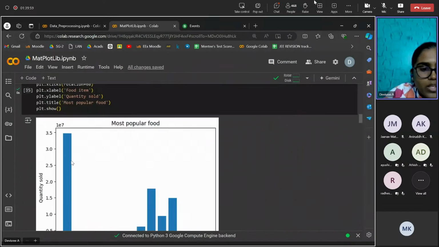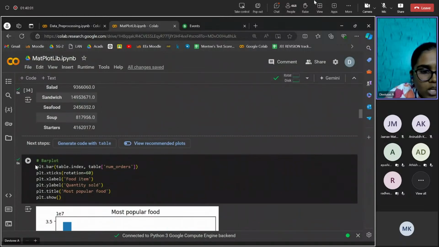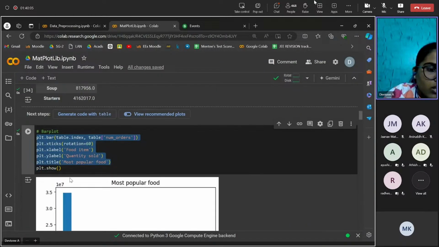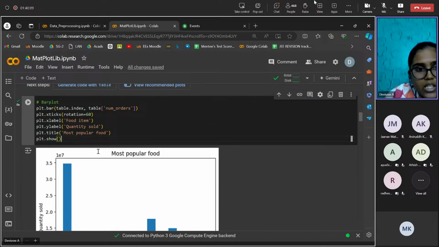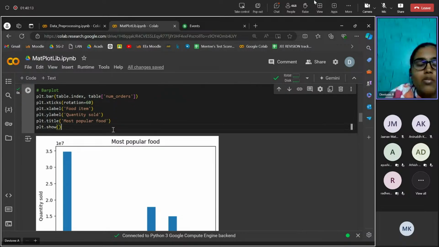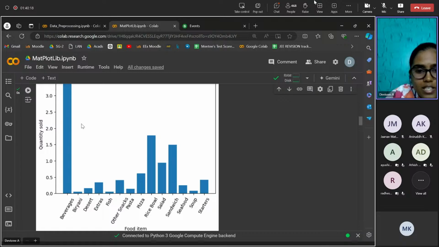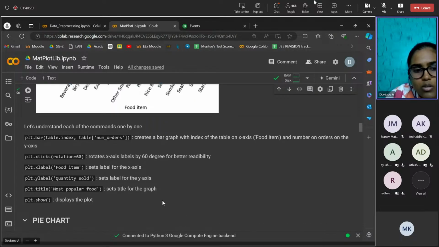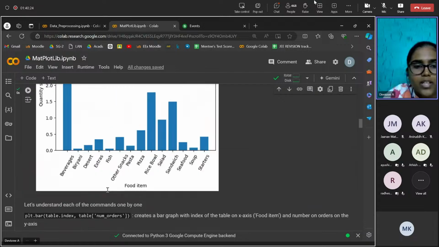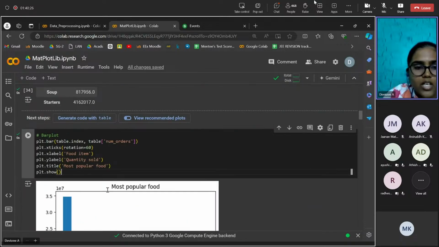Now, when you write this much of the code and do not write plt.show, it will create the plot, but will not display it. It will be in the figure format. So when you do plt.show, it displays it in the notebook. Right? plt.show is simply to display it. Okay, so this was a very simple example for a bar graph.